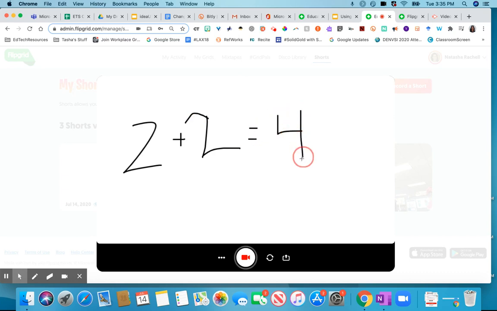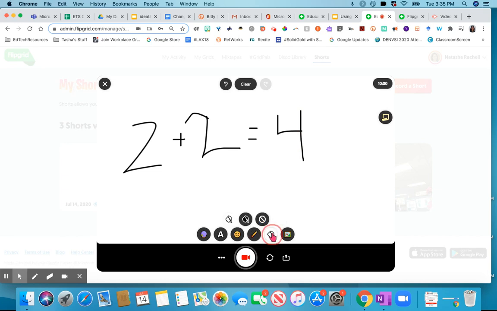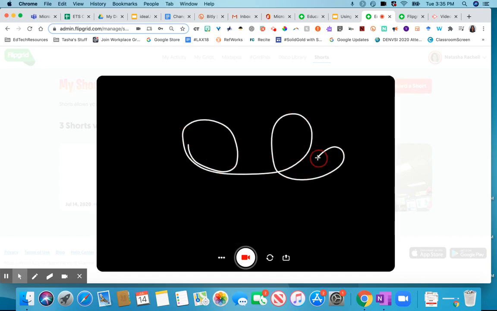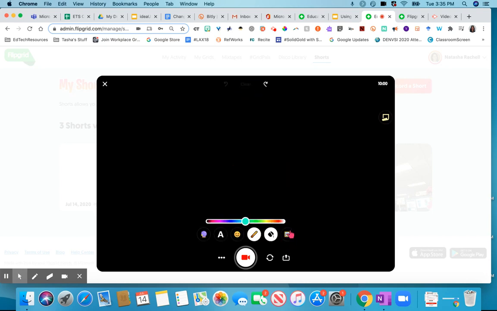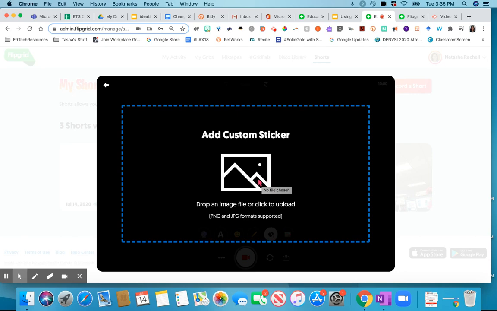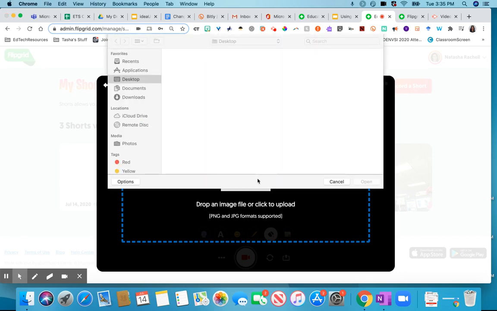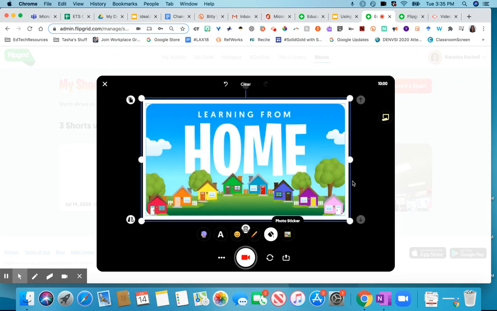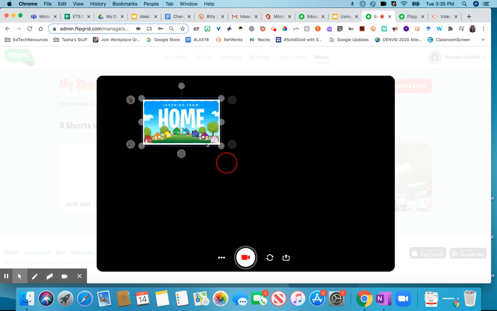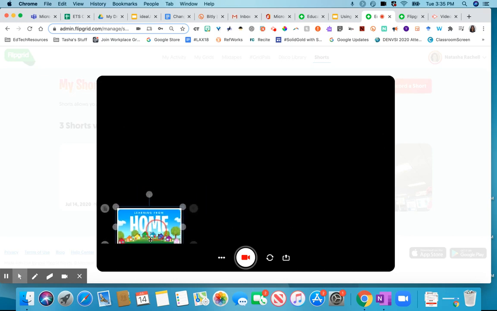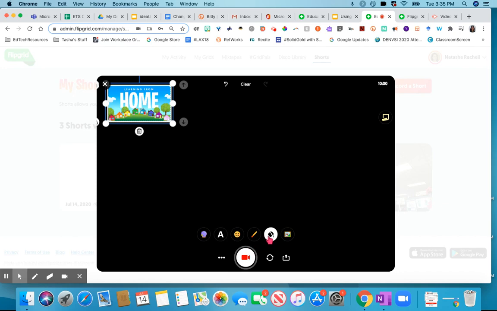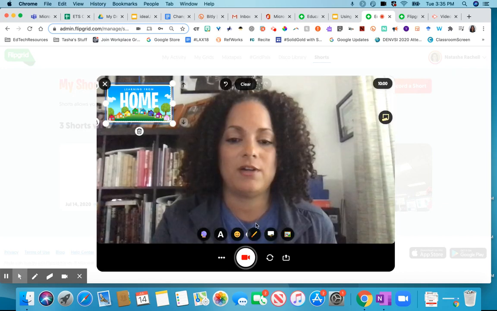So I could use my whiteboard. You also have access to a blackboard. So maybe your students prefer the blackboard over the whiteboard. Okay, I'm going to clear that off. And then the last little tab here are custom stickers. So maybe you have a class logo or something that you want to add in and have that on your video as well. You can size it down and put it wherever you want it. I'm going to actually just leave it up here for the purposes of this video. And then I'm going to turn off the blackboard as well.